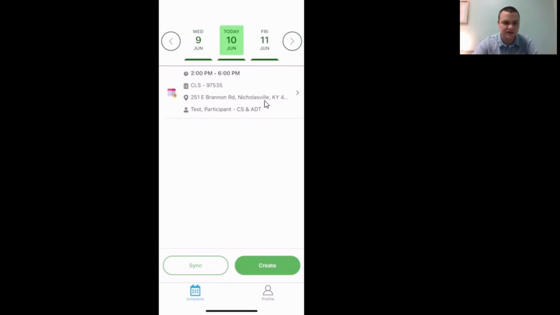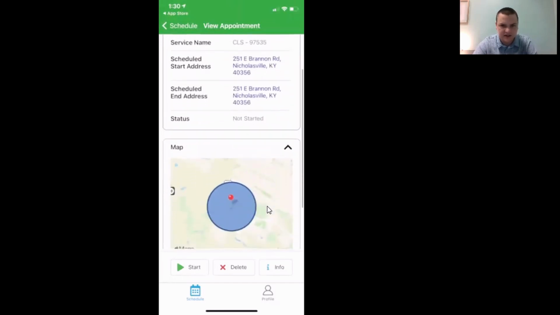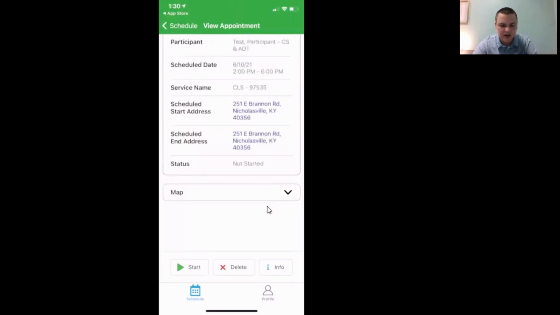So I'm going to go on and click this here and show you what I'm talking about. You'll notice down at the bottom here, it's got all the information in there. It's got a little map if you're wanting to look and see the location there. And then you notice it's got a delete, info, or start. Delete is if I just accidentally made an appointment and I want to get rid of it, don't need it anymore.